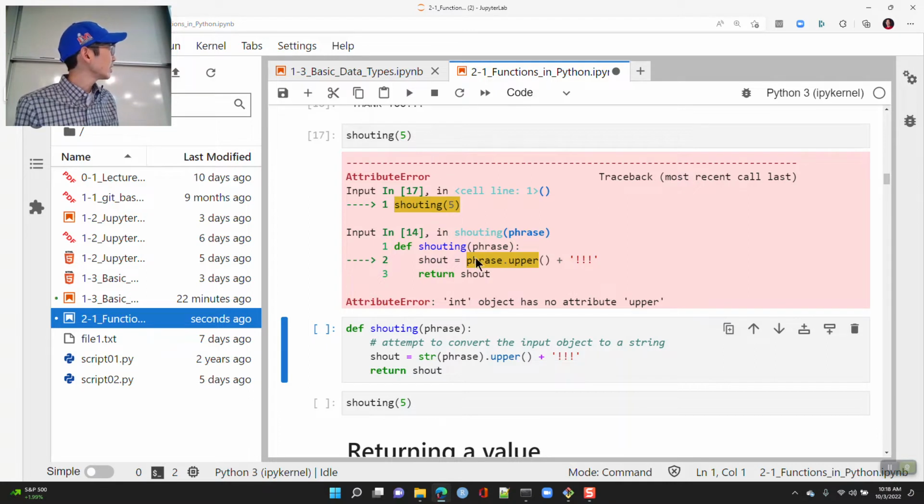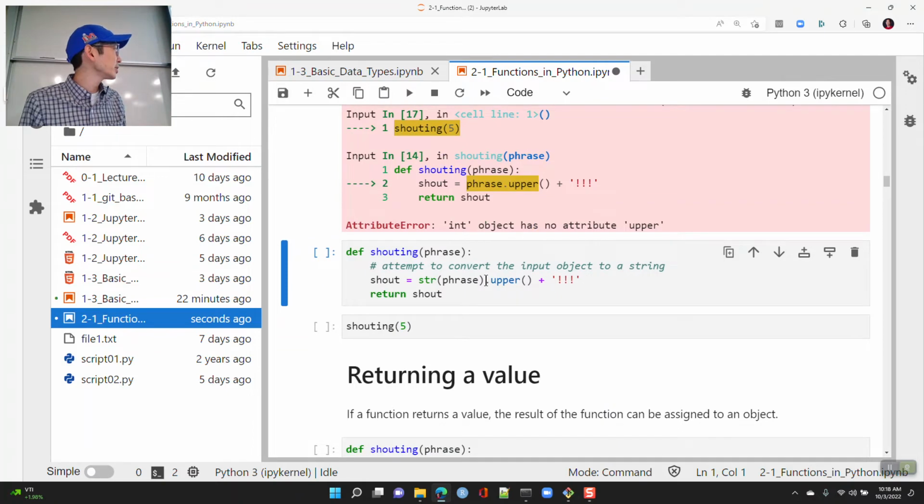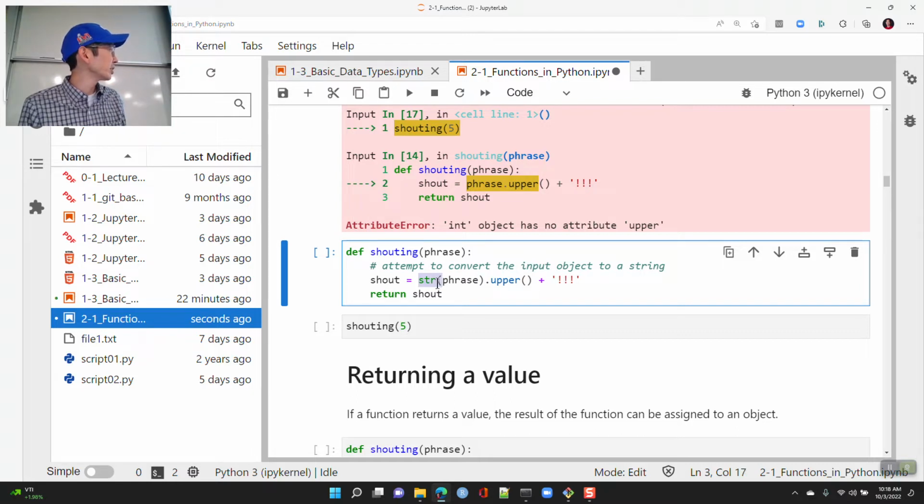It says it took in the number 5, and as far as the phrase goes, the 5 is an integer, and then it's trying to look for the uppercase. What's the uppercase version of an integer? It says that doesn't exist, I don't know what you're talking about. So I'm going to modify this, and all I'm going to do is take the phrase and attempt to convert it to a string. This function, str, takes whatever object it is and tries to make a string version of it.